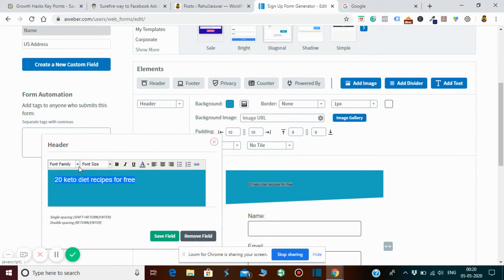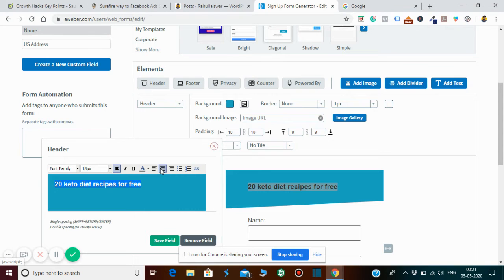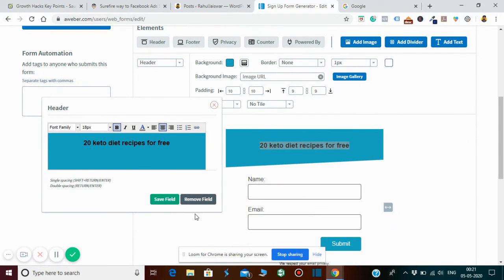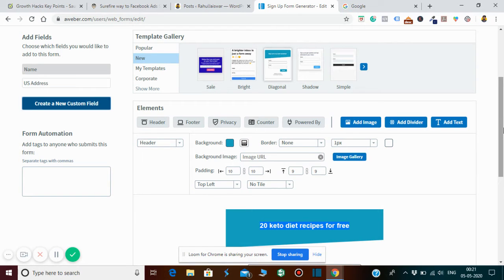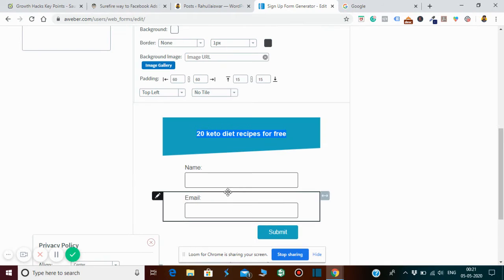All right. So you can go and select the size of the text. If you want to make it bold, make it bold, and you can simply go and do that. So yeah, you can save the field. All right. So you can just play around with that. You can change everything here, header, footer, right? You can see your privacy, anything. You can go and simply edit all those things.